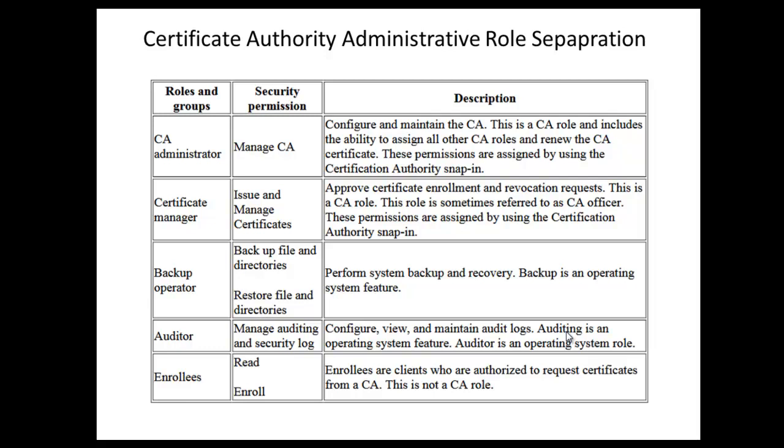Hello everyone. In this session, we want to take a look at role-based administration as it relates to certificate authority administration. We're going to be looking at predefined certificate authority roles, where each role defines the permission that is given to a particular set of users.